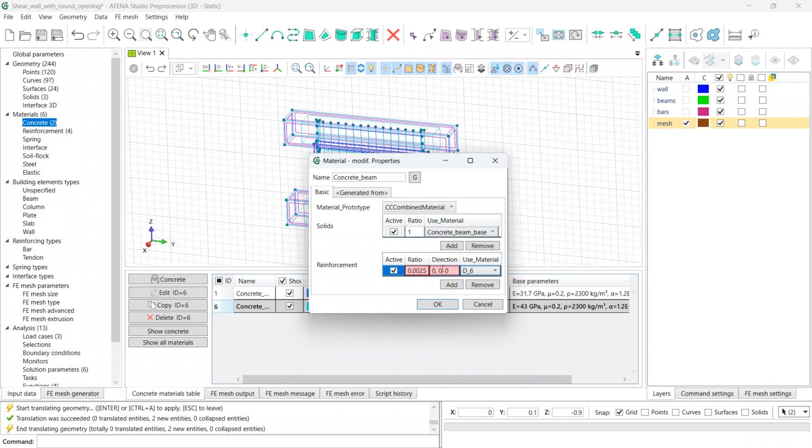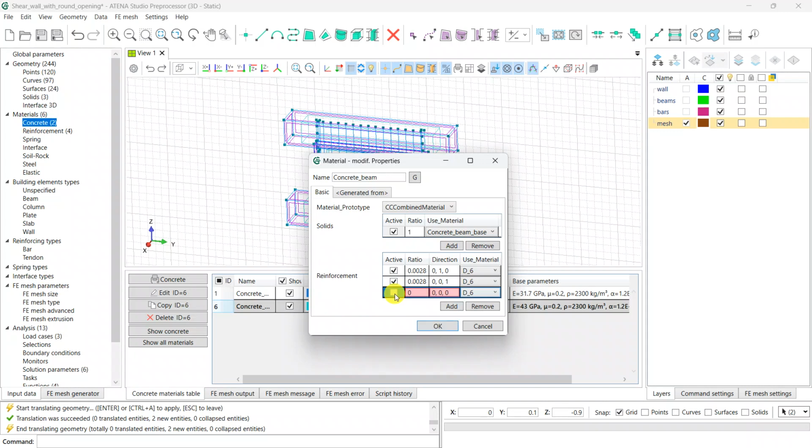0.0028, which corresponds to spacing 100 millimeters, and direction is Y, and we are using the bars with 6 millimeters. We use the same ratio in another direction, which is Z, so we have basically covered the plane of the wall, but we also add the third direction, which is X direction, and that basically corresponds that we have stirrups there in the beams.